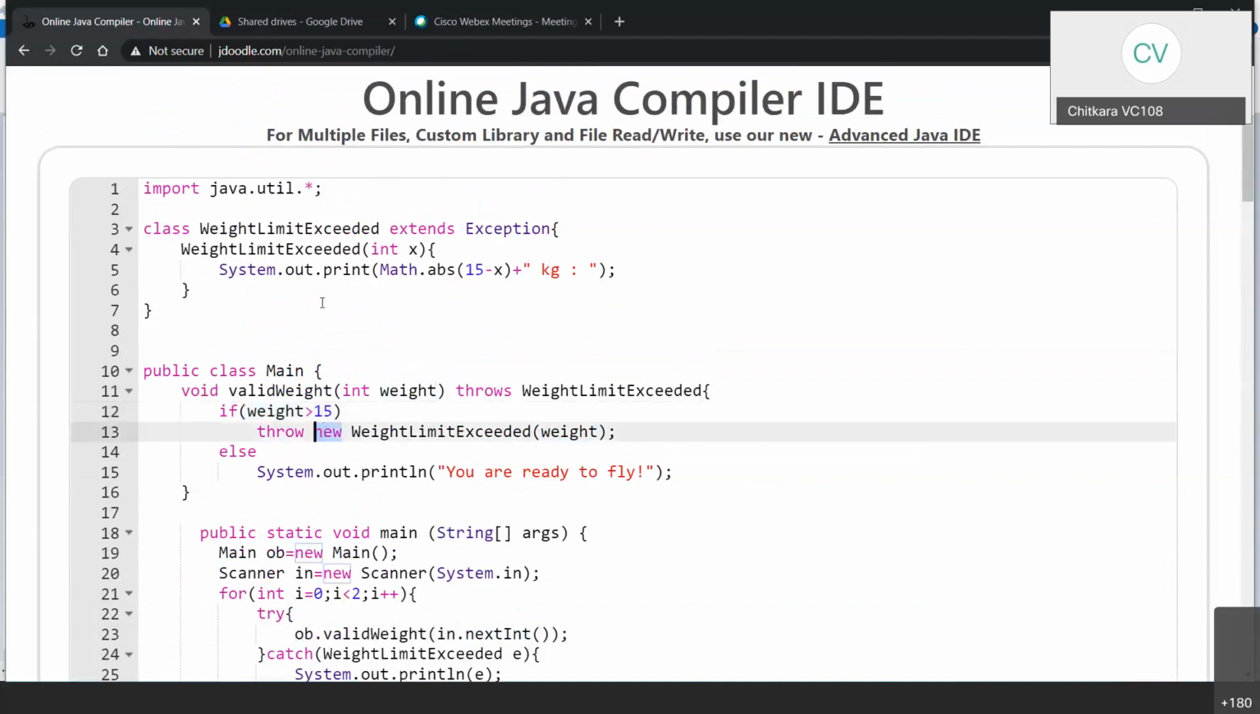We use a new. Why do we need to use a new? Because we need to create an object of this. This object is extending an exception, because here we have defined a user defined logic which is supposed to get the exception from here. What is the value? It is 15. Is 15 greater than 15? No. So what should happen? It should come here. You are ready to fly. It should be there in the next case.